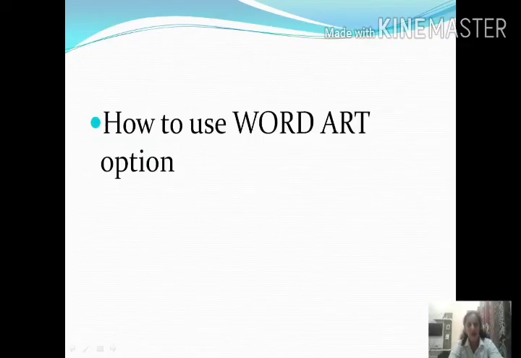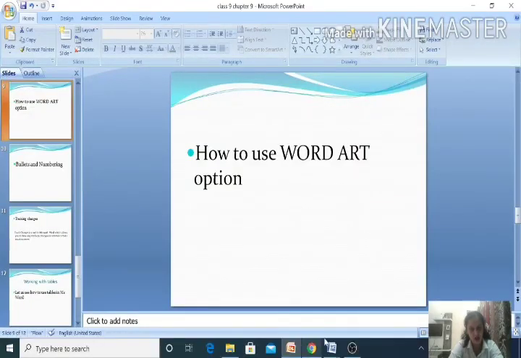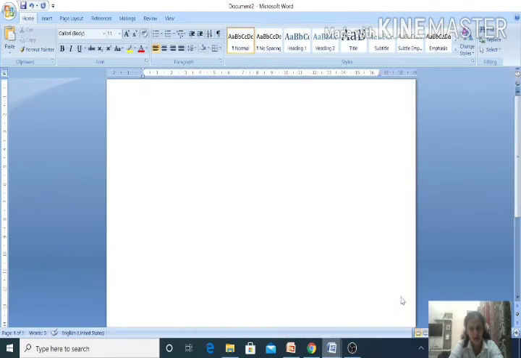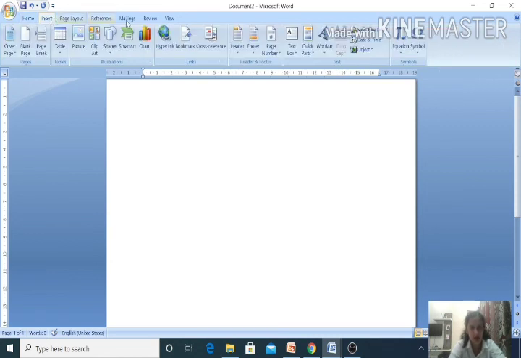So next हम बात करेंगे word art option की. How to use word art option in MS Word. You can see here. For this I have to click a MS Word document. Now I have to go to word art option. For this I have to click on insert tab. From insert tab I'll get option of word art. For this suppose I have written.